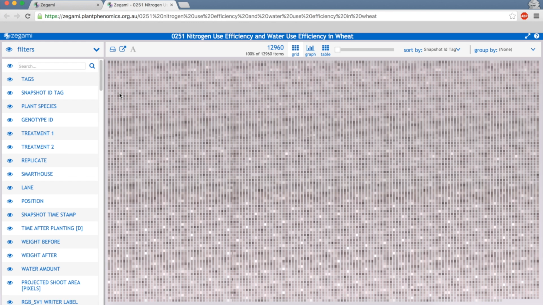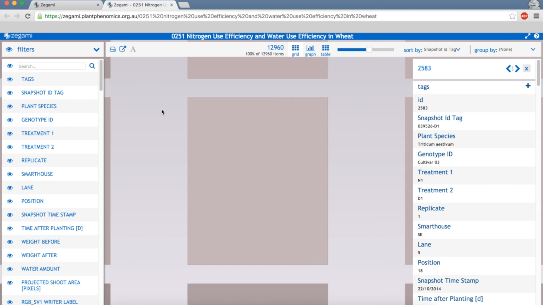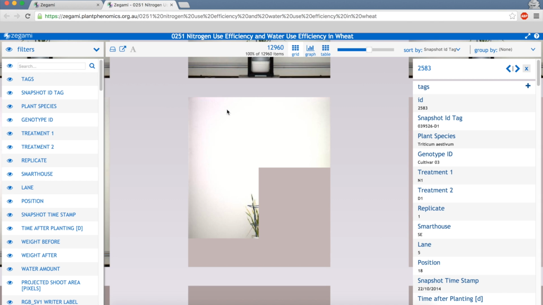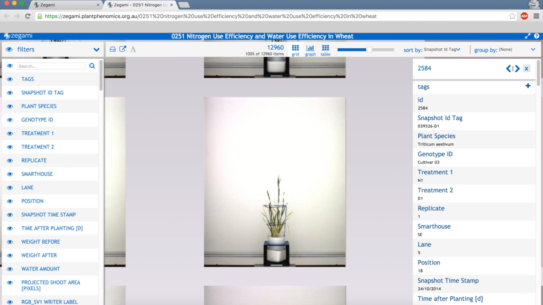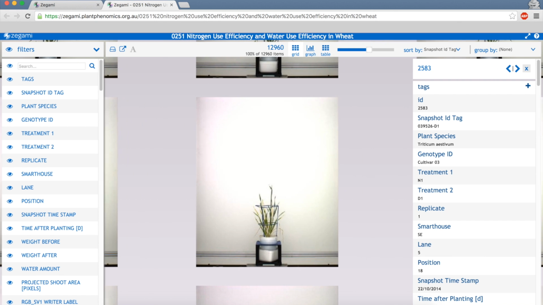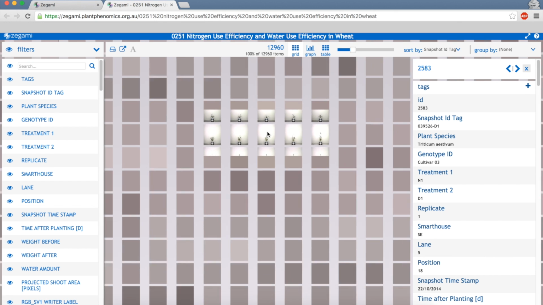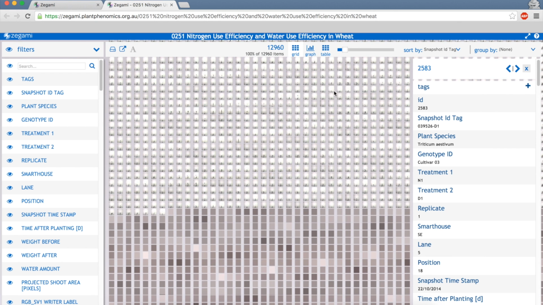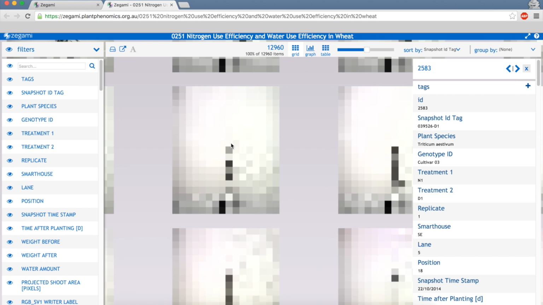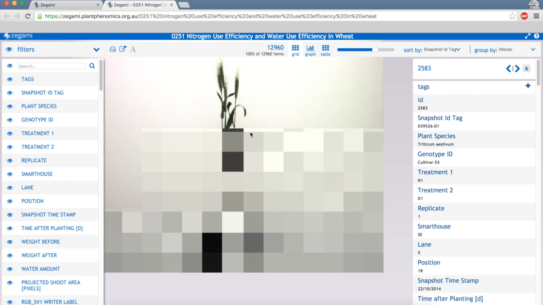Now that it's loaded, let's take a quick look at the interface. Each of these small squares is an image of a wheat plant. You can click on one to zoom in. You can also use the arrow keys to move left and right between them. You can zoom out, allowing you to view plants side by side, or zoom in to see some finer detail.